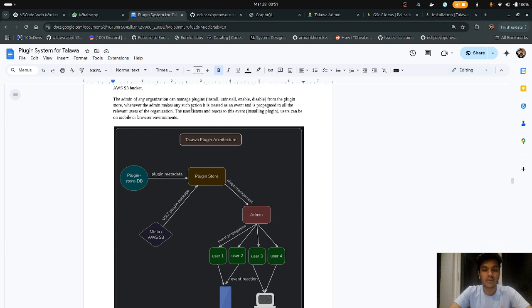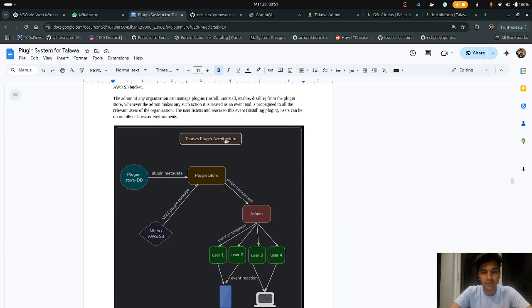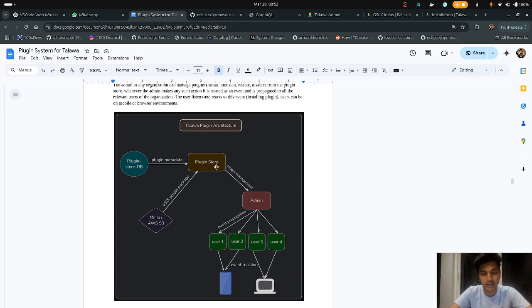Now, for Talawa plugins, we will need a way to store all the plugin code, and we'll need a store to install, uninstall, and enable, disable plugins. Very similar to the VS Code Marketplace or the Chrome extension store. In our case, this will be called a plugin store. Now, we will contain all the plugin metadata in our plugin store DB.